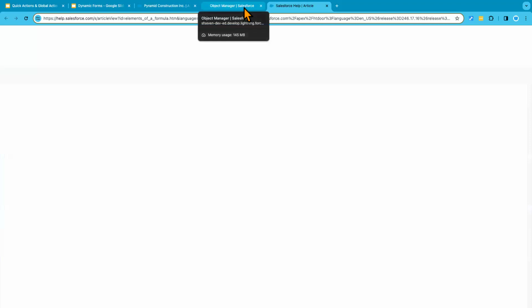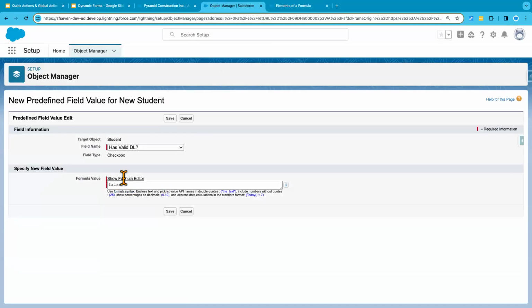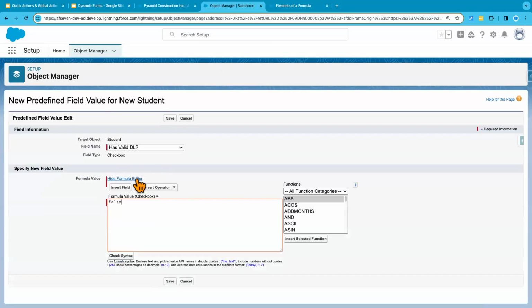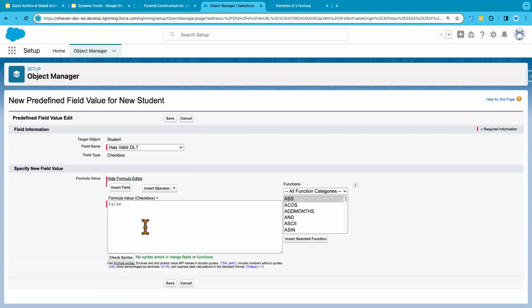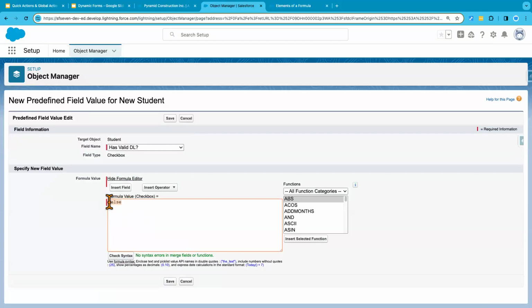Let's check the formula syntax. Let me navigate to the formula editor and check this. False will be returned, meaning by default, we're going to assume that the student does not have a valid driver license, and this checkbox will not be checked, okay? That's why I'm putting false here.